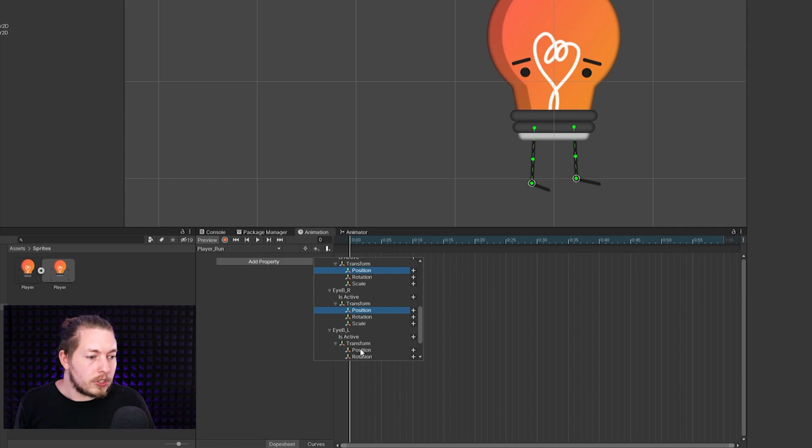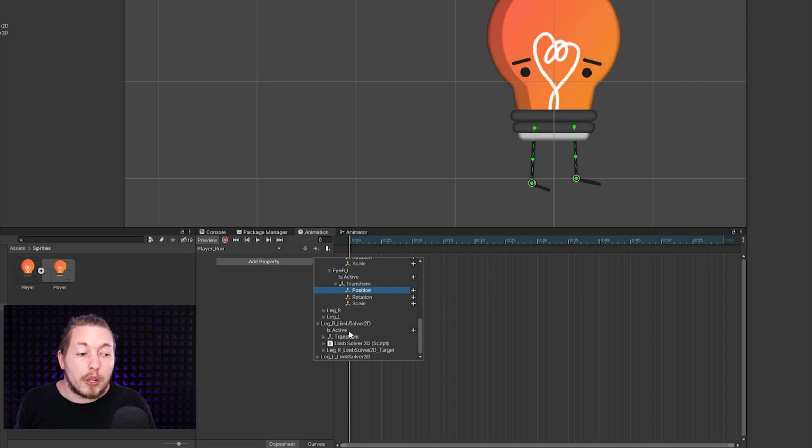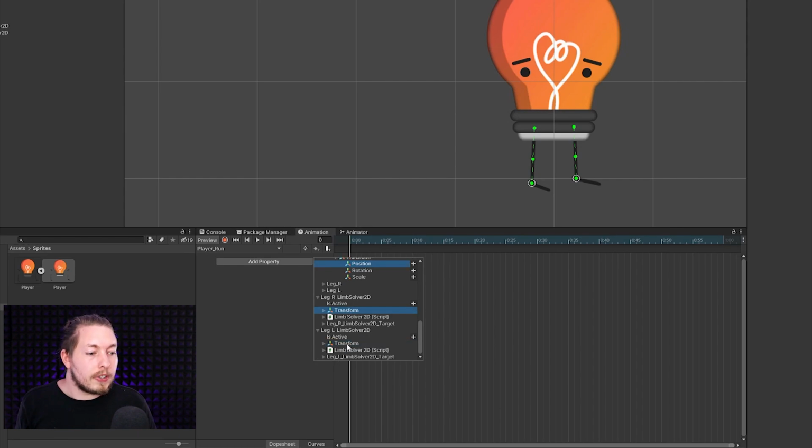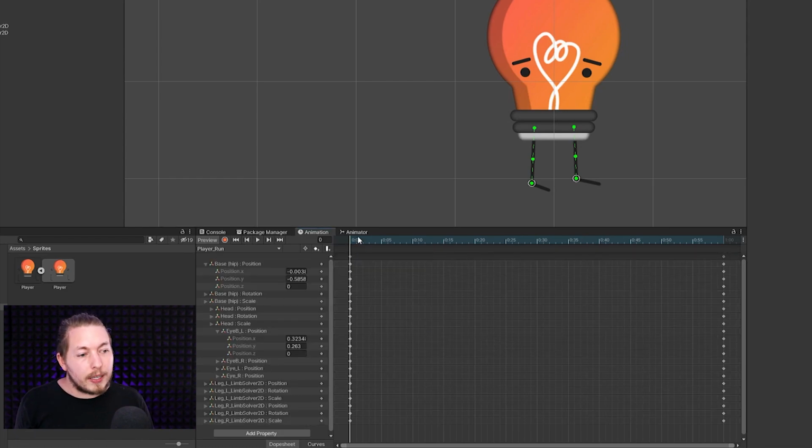Open up. Position. And then we don't want to have the leg, but we want to have the leg limb solver, which is down here. So I'm going to make sure we hold down Control, select the transform, and then the transform for the other leg. I'm going to right click, add properties, and now we have all these properties down here. So now you can see we have keyframes going at 0 frames and also at 60 frames over here.